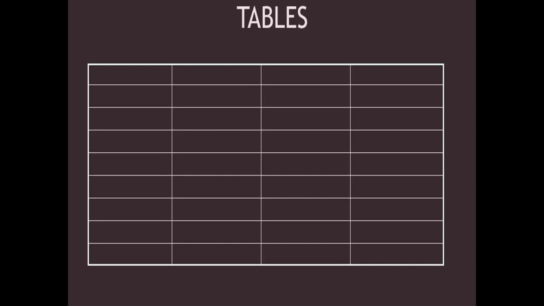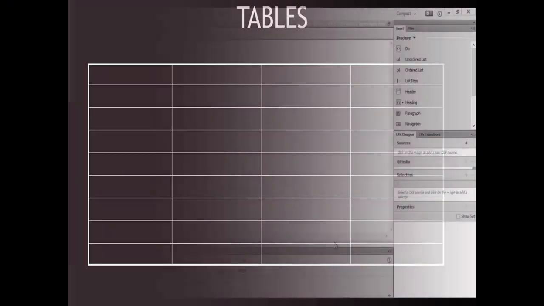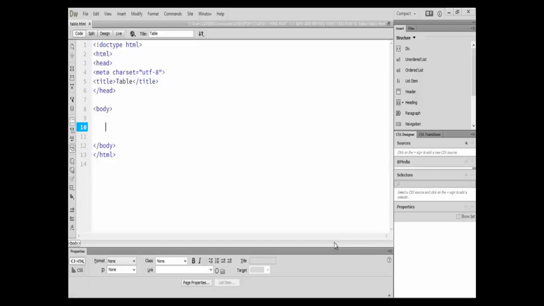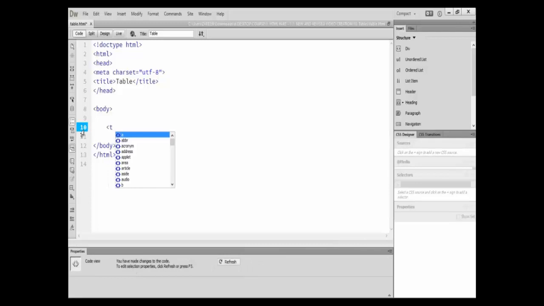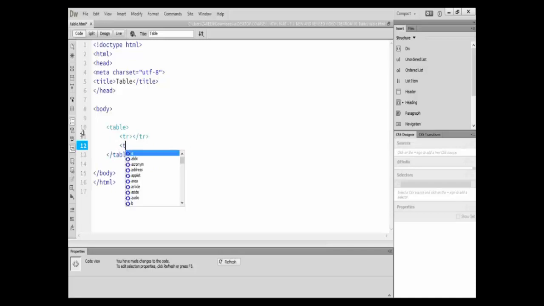So if you are asked to build a table with 5 rows and 3 columns, we would write the following HTML code. First, we'll begin by writing the opening and closing table tag. Then we are supposed to make 5 rows, so we shall enter 5 tr elements inside the table element. This will create 5 rows for our table.